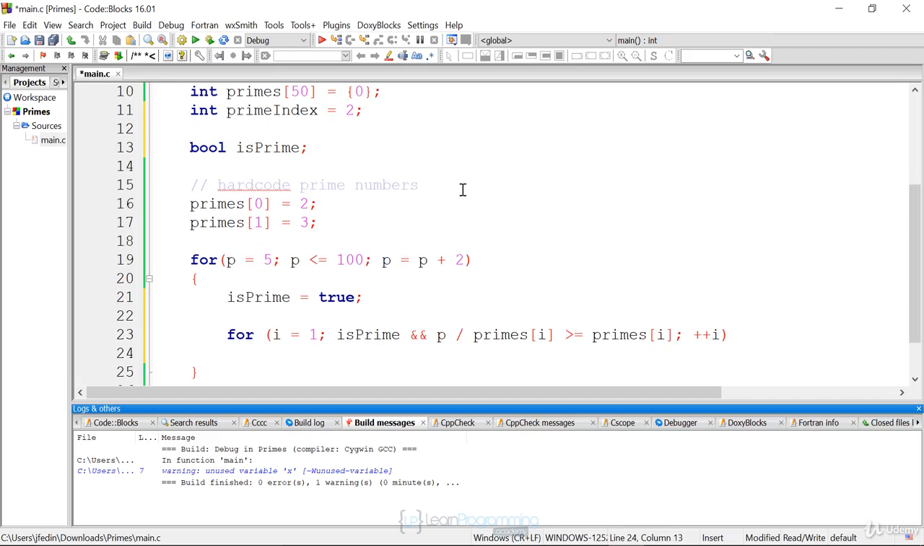This is really the key to the algorithm. So we're going to try to find all our primes from 5 to 100, skipping even numbers. And then in our inner loop, we're going to start at 1. We're going to go all the way until we either set is prime to false, or we've reached our exit condition, which is the number p divided by prime sub I is greater than prime sub I. And that's essentially how we find a square root, because that's another condition of the algorithm.